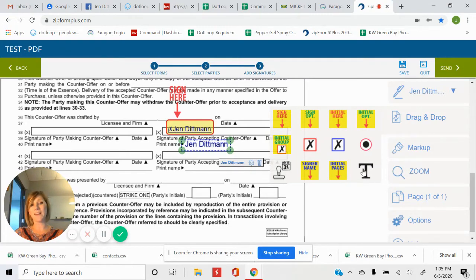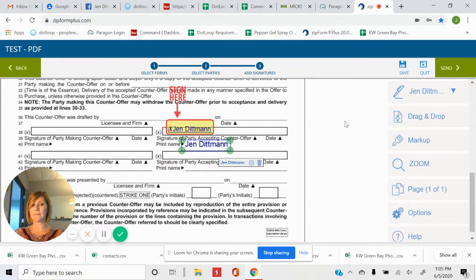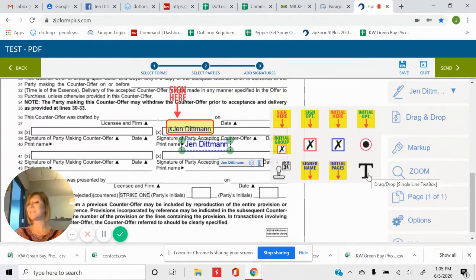So this text box isn't really the most ideal one to use because if you've got multiple parties, who do you designate to accept that text? I guess I just wouldn't use that text box really ever. I don't know that I'd ever use this.